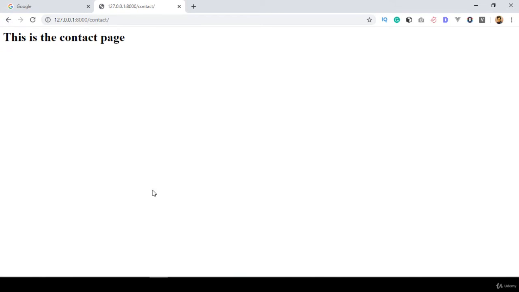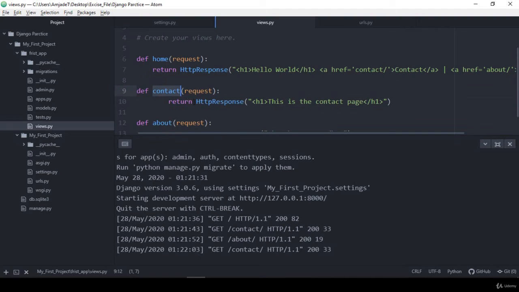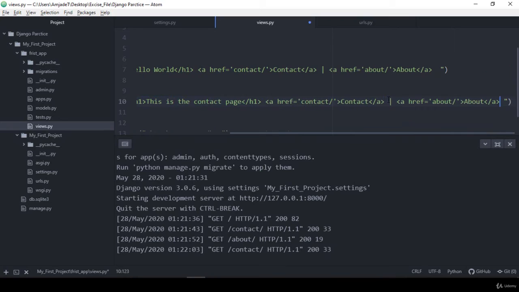So here, if you want to put that link, you can also define it like here, that is our href. I want to copy it. I just simply copy it, and that is our other page. So that is our contact function. Into this contact function here I want to use it, so I just simply define that here.